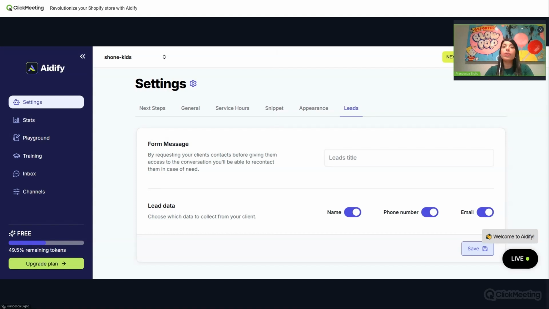For lead collection, you can send your customers some newsletters, some discounts. You can keep them informed about everything you're doing on your store. So this is very, very important. Aidify can also be a tool for marketing, for lead collection, of course.